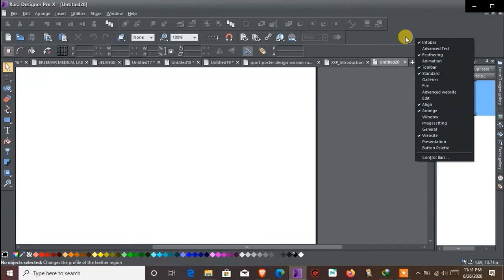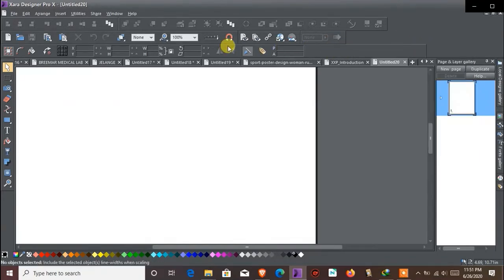We have the feathering. We have the info bar. This is the info bar. The moment that we pick any tool here, the info bar will change. Here you can select the handles and rotate an object. Here you can edit a handle, that is Show Object Handles, so that you can adjust it.